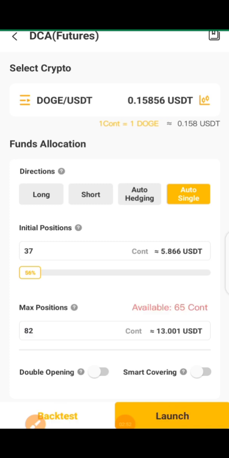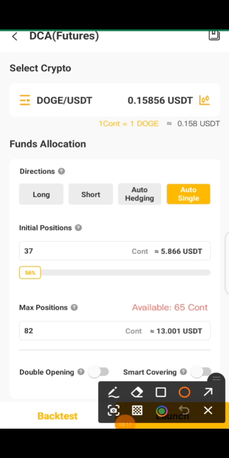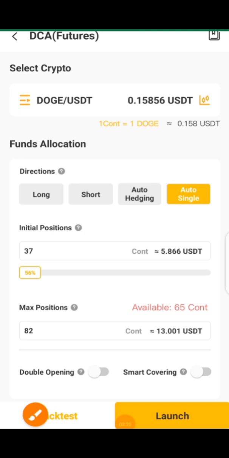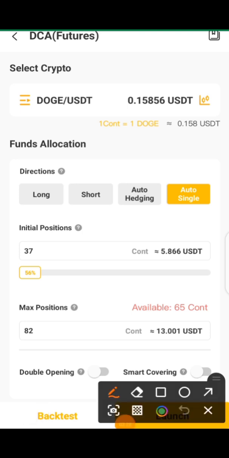As you can see here, the coin I selected is DOGE coin. We have fund allocation, then we have the direction. It's either long, short, auto hedging, and then auto single. So long implies that you are anticipating that the coin will go up. Short, you're anticipating that the coin will go down. That is, long means more buying, short means more selling.